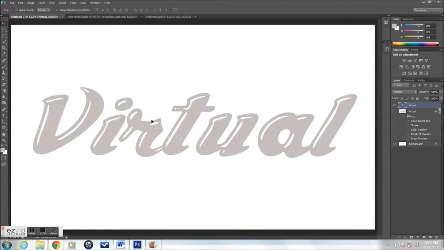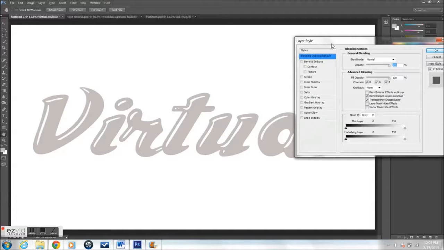Bring it to the middle, and what you're going to do is double click on the layer of the text right over here when it pops up. And this brings up the basic effects you can put on your text, the standard options. So we're going to start from the top and move our way down, starting with bevel and emboss.